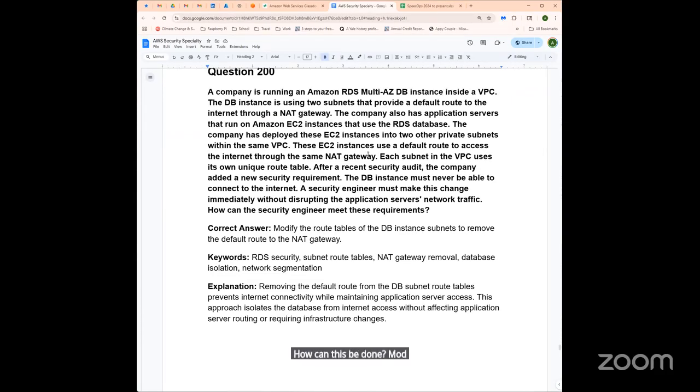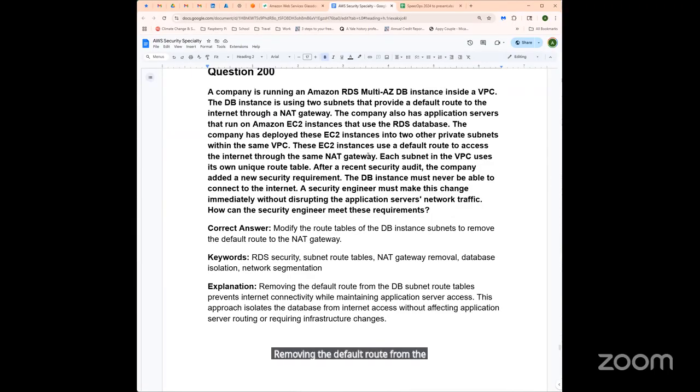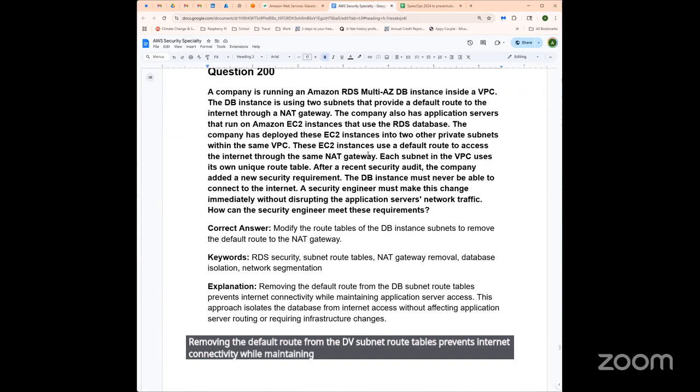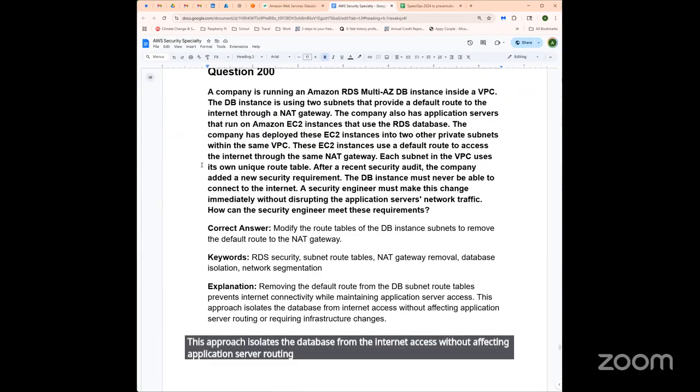Modify the route tables of the DB instance subnets to remove the default route to the NAT gateway. Removing the default route from the DB subnet route tables prevents internet connectivity while maintaining application server access. This approach isolates the database from internet access without affecting application server routing or requiring infrastructure changes.